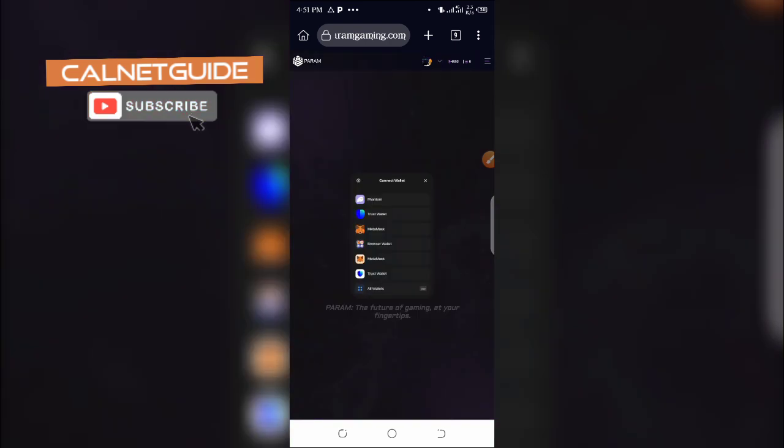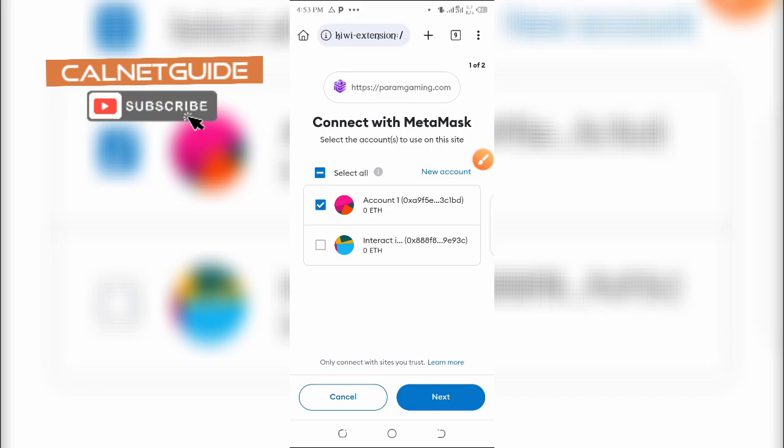Okay. So it's going to bring out a list of wallets I can connect. Now I'm going to click on MetaMask. Okay guys, and it is going to bring out this screen for me to confirm that I'm connecting my wallet to Param Gaming. So I have two accounts here and I'm going to use the first account.